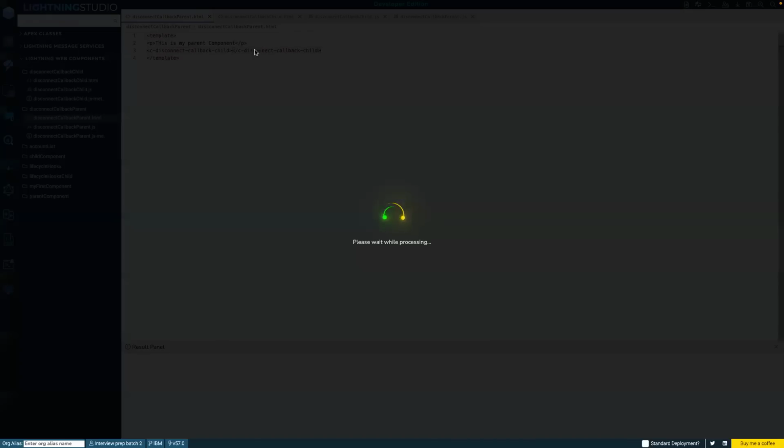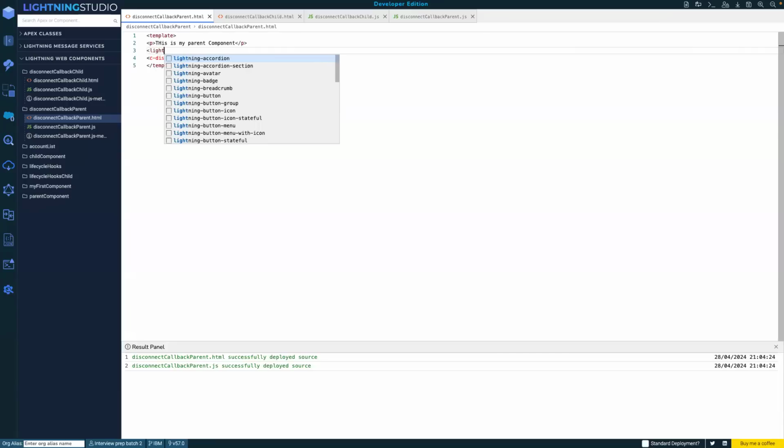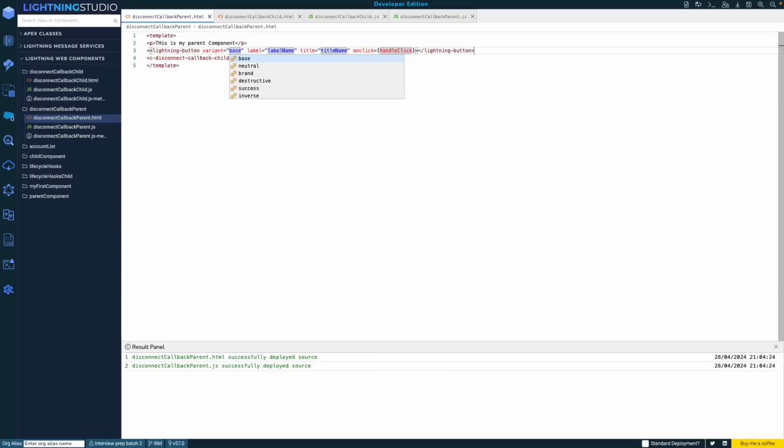Okay, save this. Now, we will create a button, and on click of that button, we will hide the child. So let us create a button first. For the button, we have the lightning button tag. It will give us everything. We will just give it a name, whatever you want to give it.